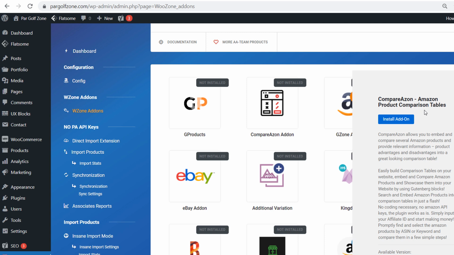So Amazon product comparison tables. This might be useful if I want to compare maybe 10 different golf balls for sale and go through what some of the different benefits are, things like that.